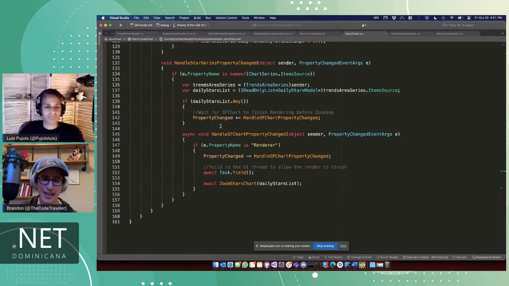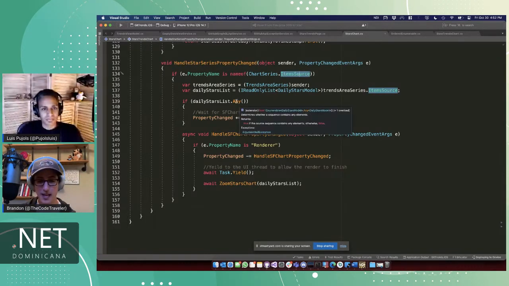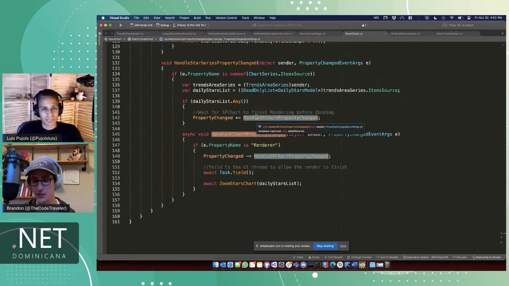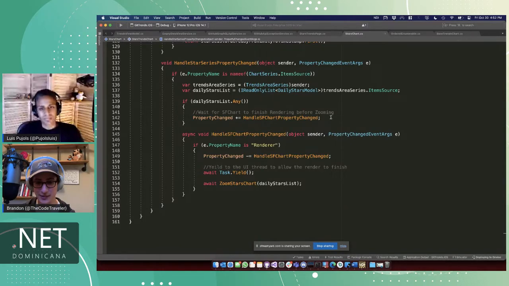So, yeah, what I'm doing now is we're still subscribing. We're waiting for the item source to change, and then subscribing to another event handler, waiting for the renderer to change. Because once I know the renderer has changed, once I know this is fired, then I can zoom the stars chart.